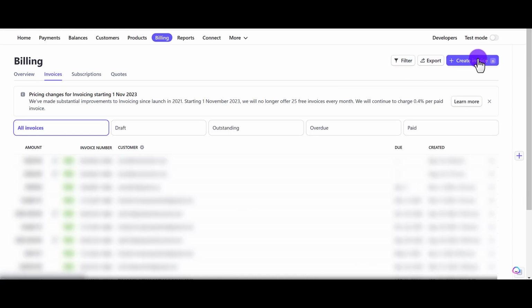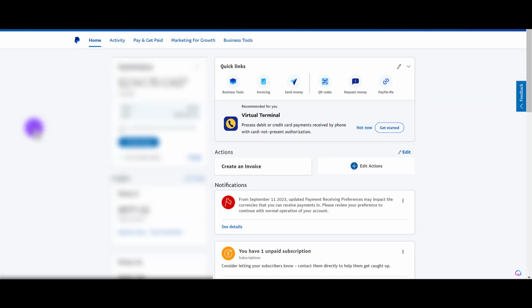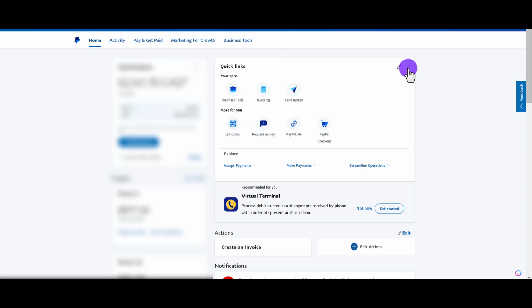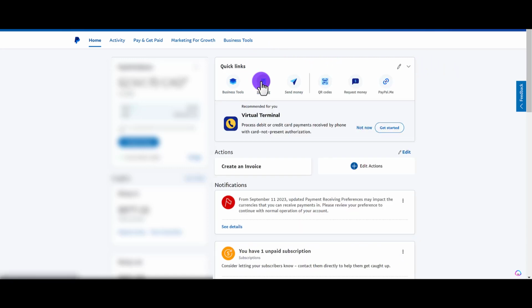So I'm here on Stripe right now, and to actually get into the invoices, from your home tab, head over to billing, and then you'll see the invoices tab, and then from here you can click create invoice. In PayPal, from the home tab, for me, under my quick links, I have it under invoicing, and I should say that my PayPal is a PayPal business account. If you don't see it in the quick links, click the drop down here until you see invoicing. So I'm going to click on invoicing.